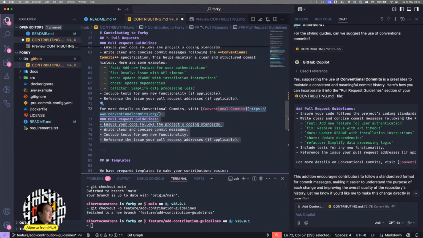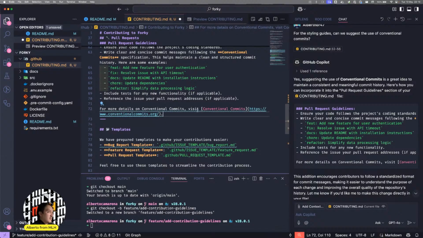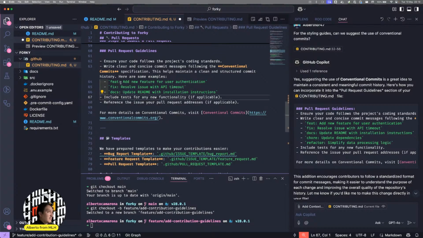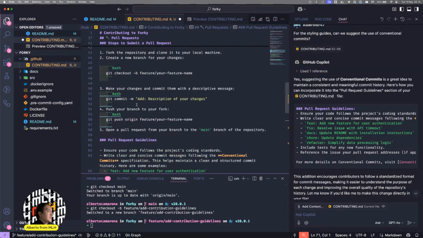For more information, ensure your code follows the project standards, write clear and consistent commit messages following the conventional commit specification. This helps maintain a clean and structured commit history. Here are some examples: feat, add a new feature; fix; chore, for dependencies; refactor. Okay, I'm going to delete these last two. And for more detailed conventional commits, visit this one. Okay, perfect. I think that's just great.